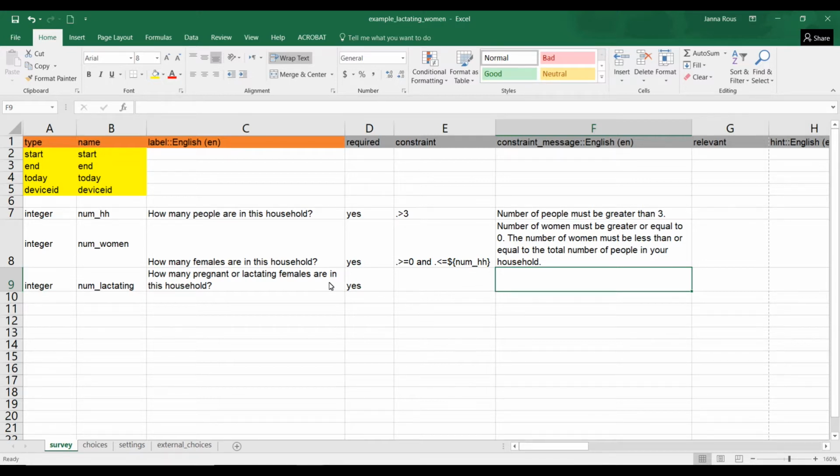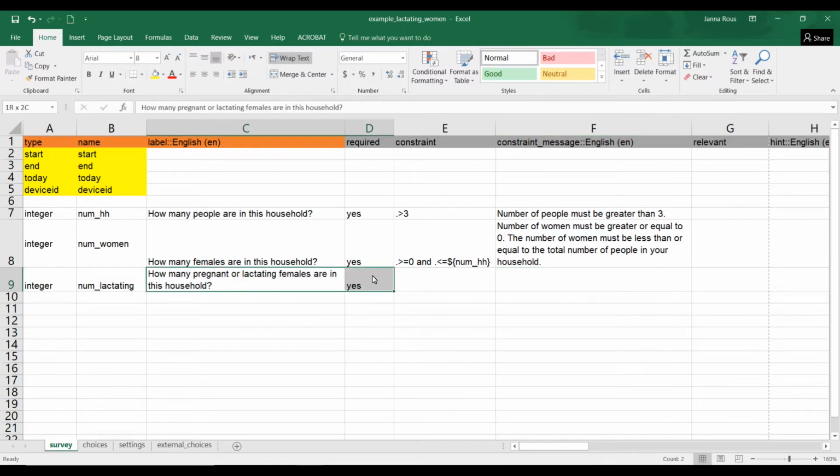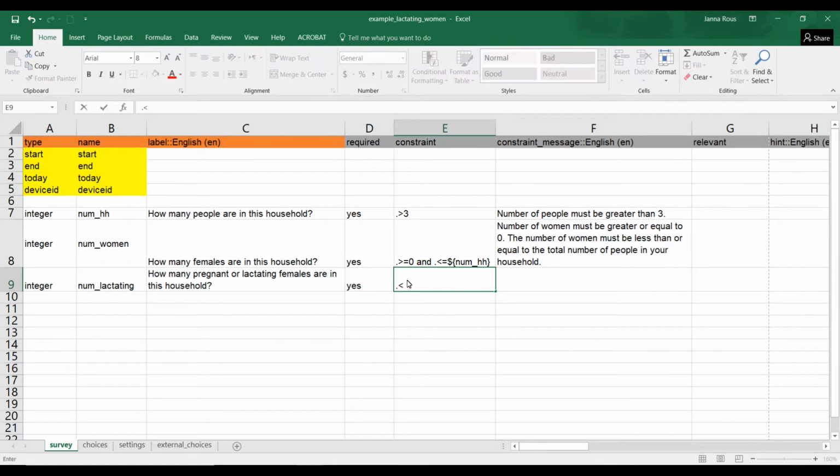We're going to enter a very similar one here. How many pregnant or lactating females are in this household? Well, if you have, say, 4 women in this household, we then can't have 5 who are lactating or pregnant. So we must say point is less than or equal to. Now we're going to make this based not on the number of people in the household, but on the number of females in the household, okay?